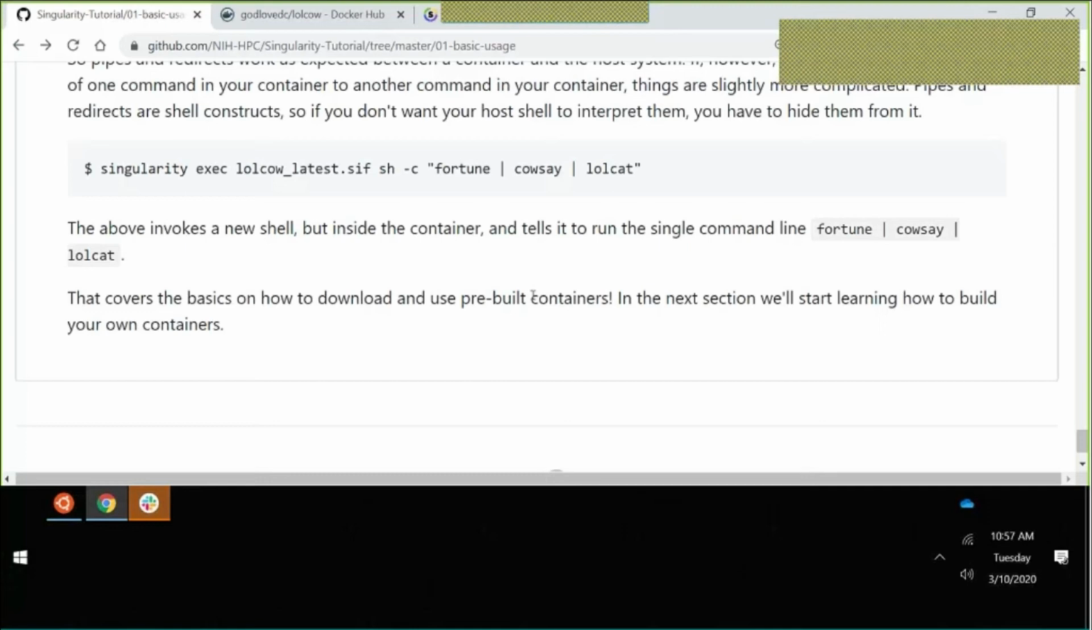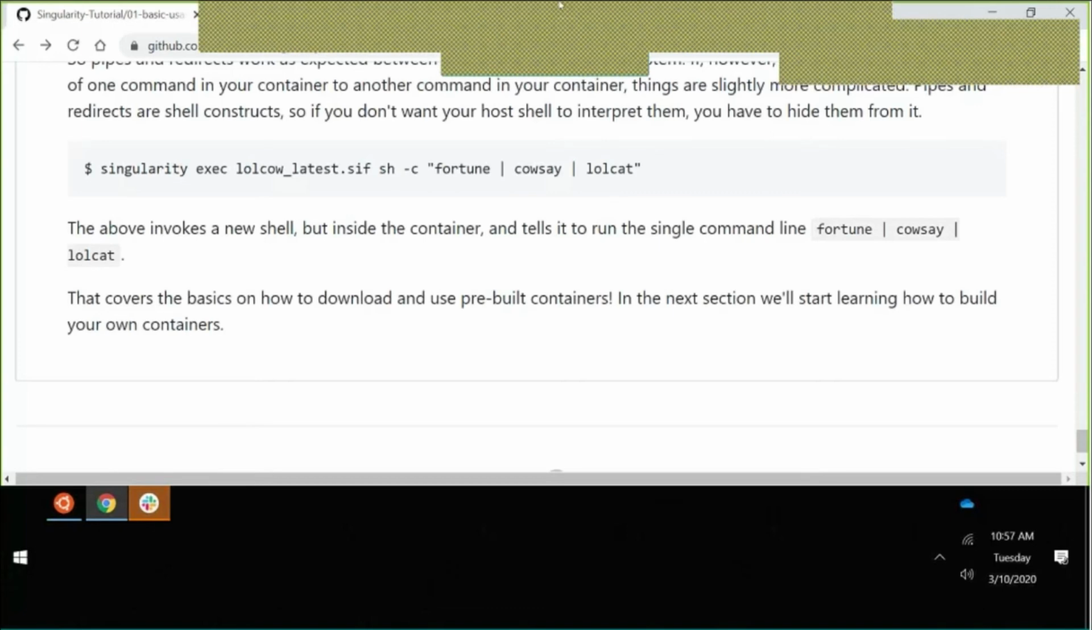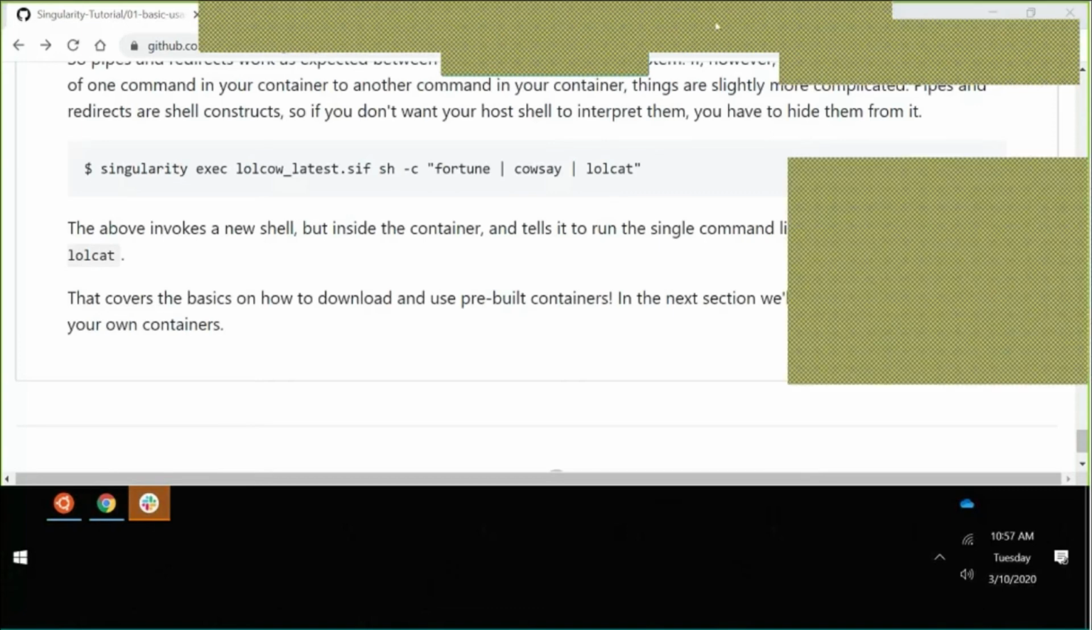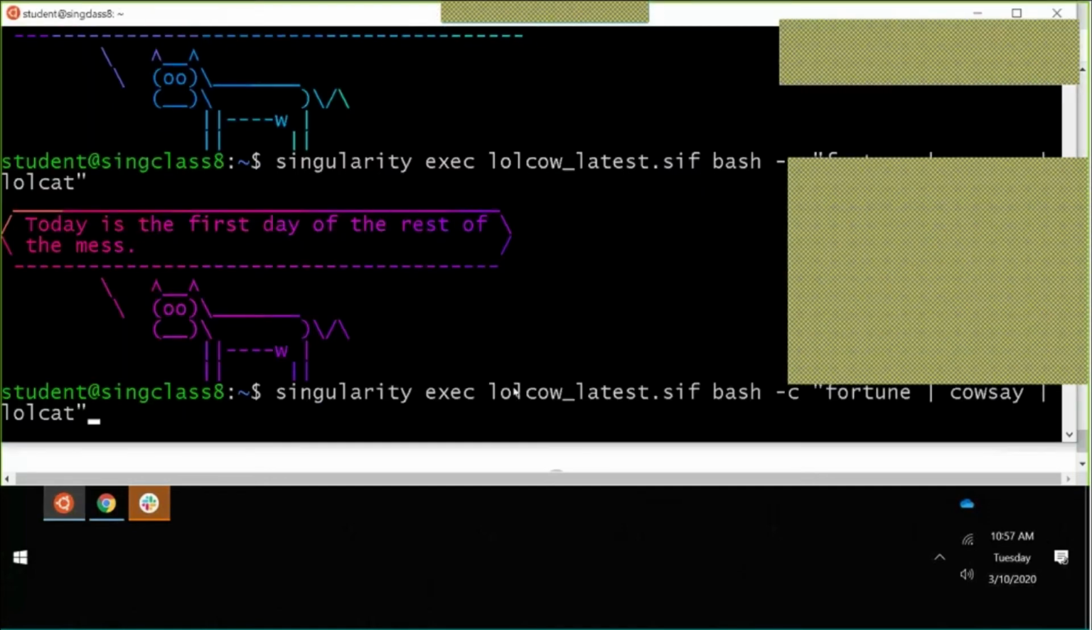The question is, can you pipe input from one container as input to another container? Sure. Yeah, that works. I could probably do an example of that real quick. But to do that, you're going to have to invoke the entire command line again.